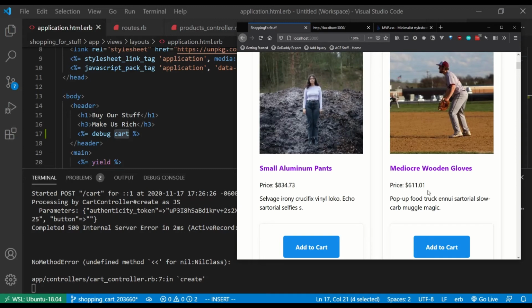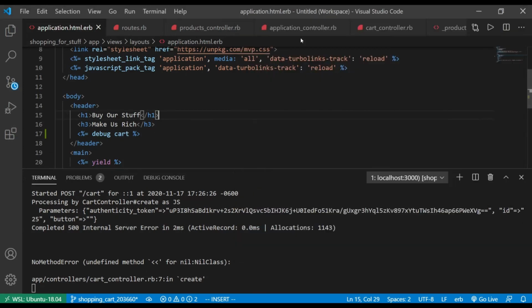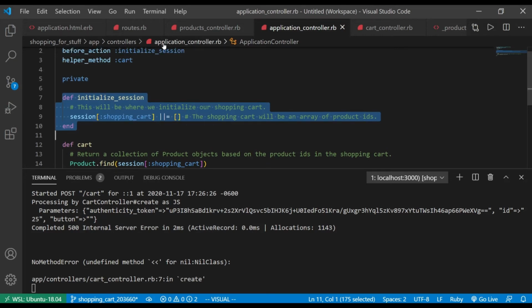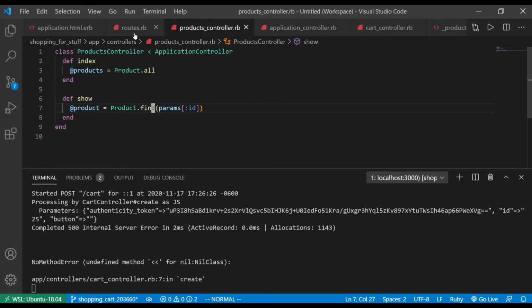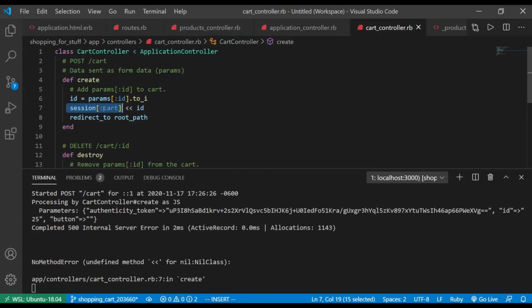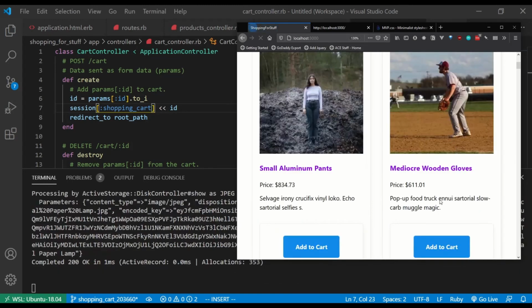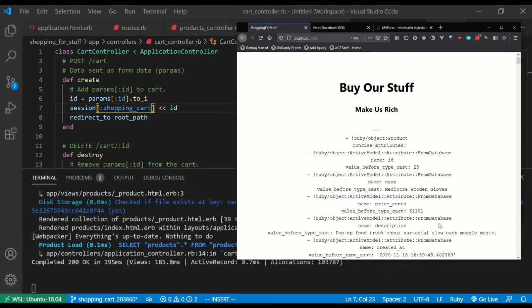Click that button. Oh, undefined method nil for cart. What did I not call it? Cart? Oh, I called it shopping cart. Seems a little wordy, Kyle. But okay, I mean, that's fine. I can be okay with that. Let's call it shopping cart here as well. Shopping cart. Reload. Purchase the mediocre wooden gloves.